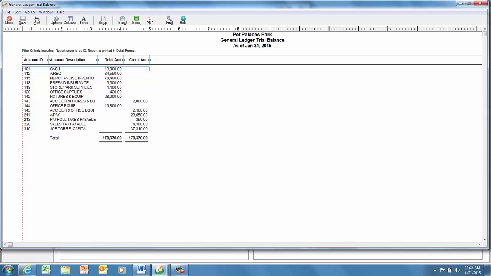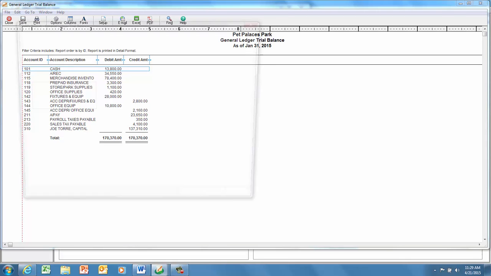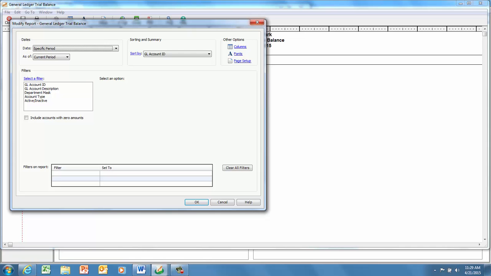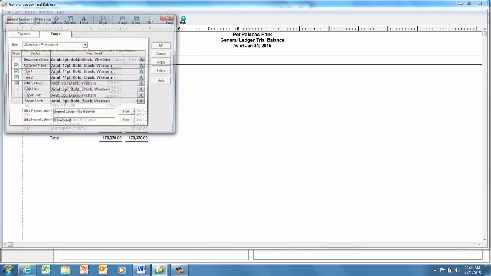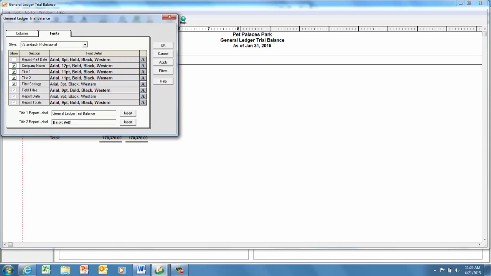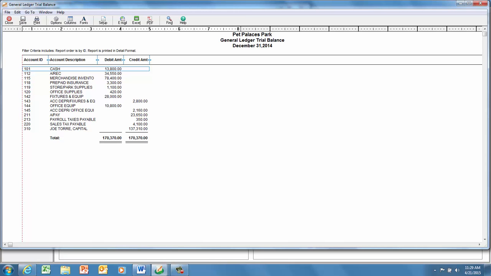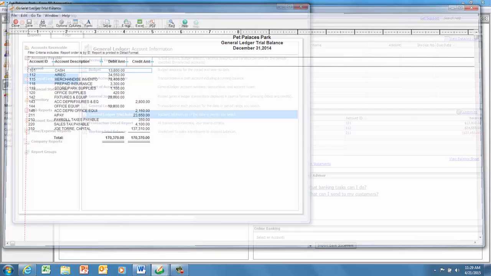Okay, and this is dated, however, as of January 31st. So we actually need to go into fonts, which there's a separate button, but we can go through here. And we're going to put in, it should be dated December 31st of 2014, or it can be dated January 1st of 2015. Okay, so this is our post-closing trial balance, and you can print this out and put this in with all your other 2014 stuff to show that yes, this is now closed and we are ready to go forward.